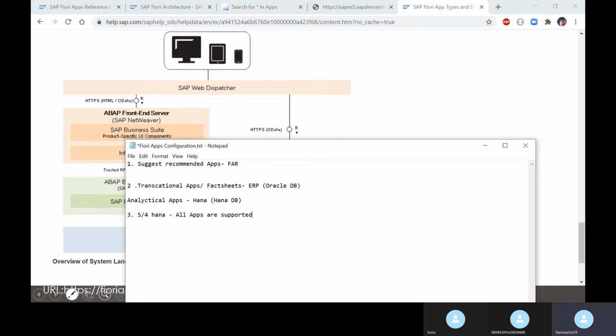One more difference: if you're running on S4 HANA, it by default comes with a HANA database. There is no option of an Oracle database in S4 HANA. SAP ships it by default. So the difference for a customer who is running analytical apps on a HANA database and running on S4 HANA is Lighthouse apps. Lighthouse apps are designed exclusively for the S4 HANA product.